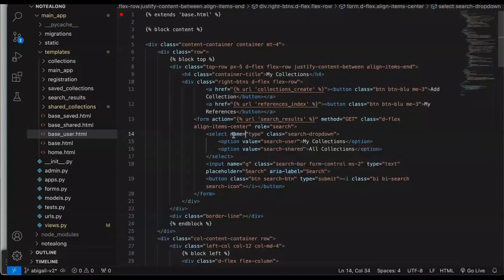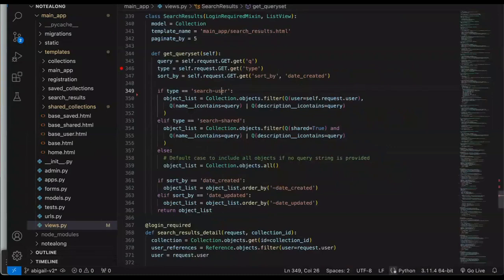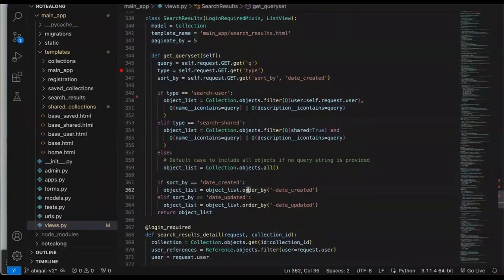So we used this drop down with the type and values for each of these two options and use that in the view to narrow down what we need to filter for. So are we filtering for this user's own collections, or are we searching among all shared collections? So do we just need to find the collections where shared is equal to true? That was something I felt really proud of accomplishing in this project.